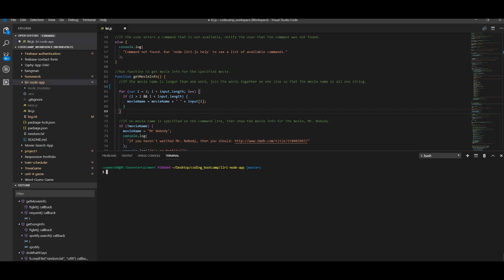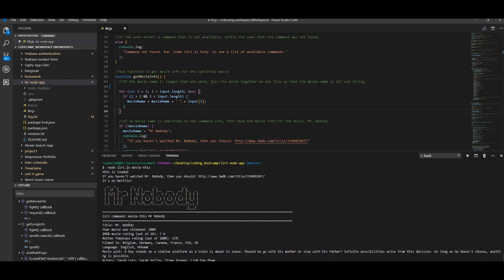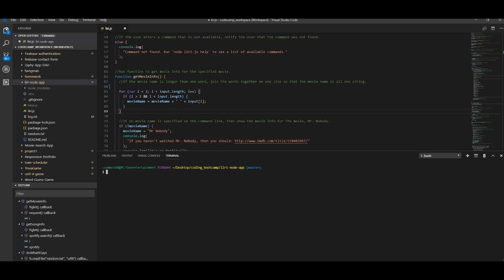Okay, we're going to go ahead and not search a specific movie and just use the command. This will automatically go to the default set, which is Mr. Nobody, and then clear. Okay, we're going to go into the Spotify section of Liri now.